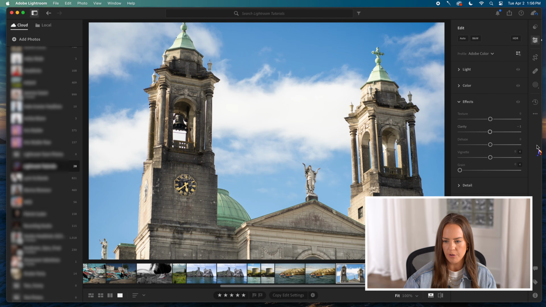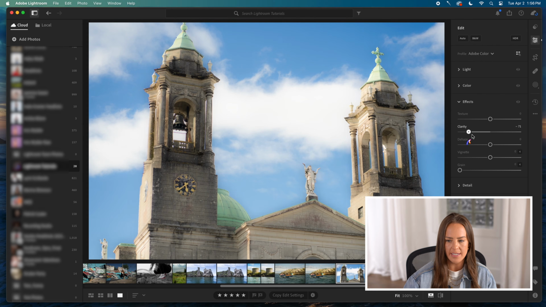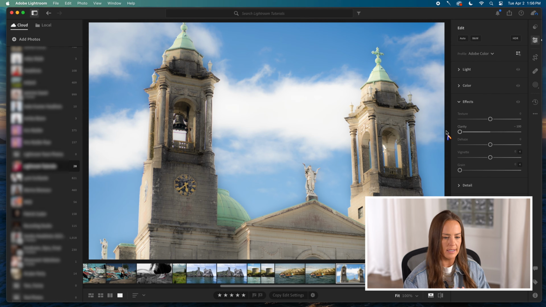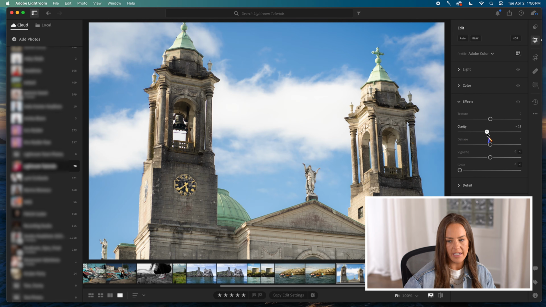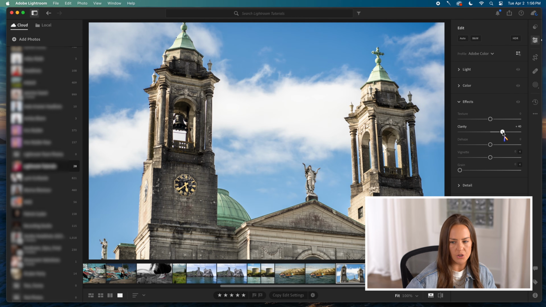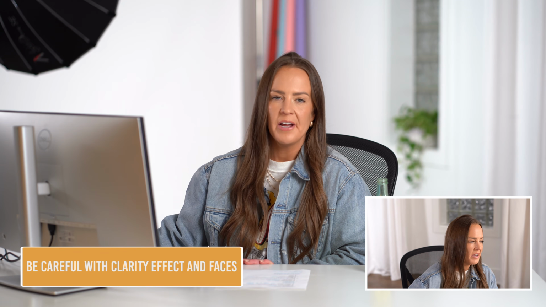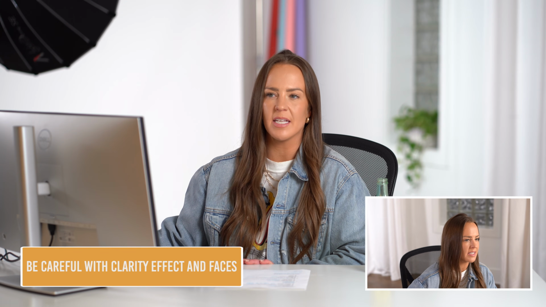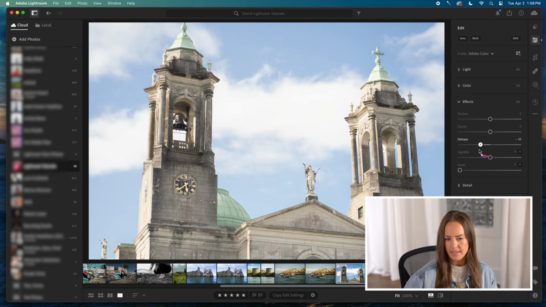But let's go back to our architectural photo for a second. Pulling clarity all the way down, it does kind of look like there's just this misty, almost white, transparent layer over the top. It kind of blurs details, almost makes it look fake and just really white and washed out. Pulling it all the way up again is kind of like the texture feature, but a lot more dramatic. This is something that I would use for architectural photos, but I would be really careful using clarity if you have someone's face in it, because it can really create extremes that you don't want.